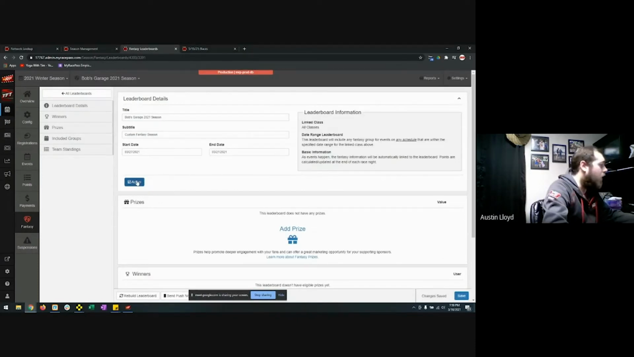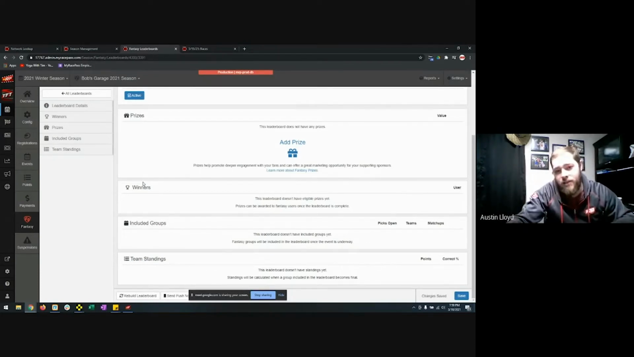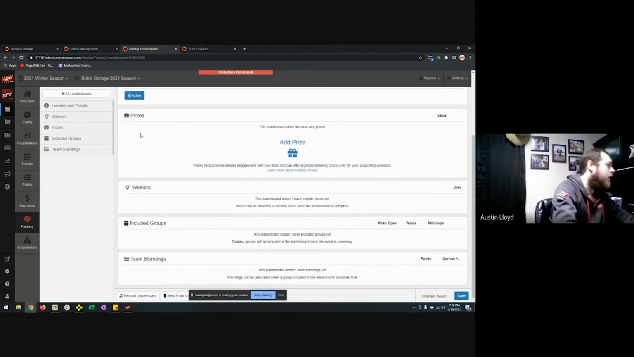It's active by default. That means on race night, as soon as your entries start coming in, as soon as you've got all your entries checked in and you create your first lineup of the night, fans can start making picks. Basically, that's what triggers the ability for fans to make picks. You create your first lineup, fans can make picks. We're going to add a prize here.